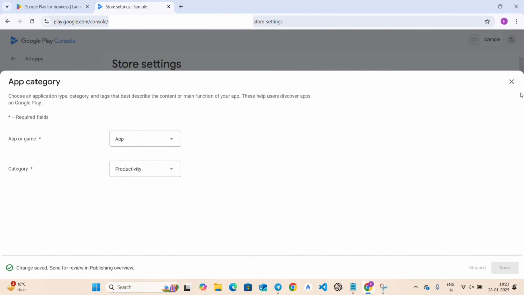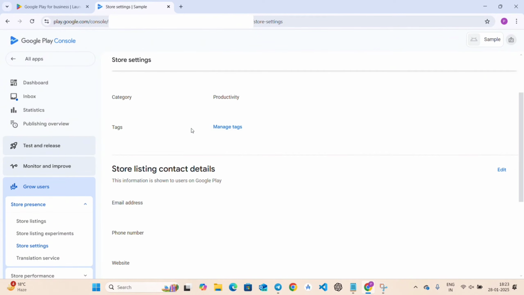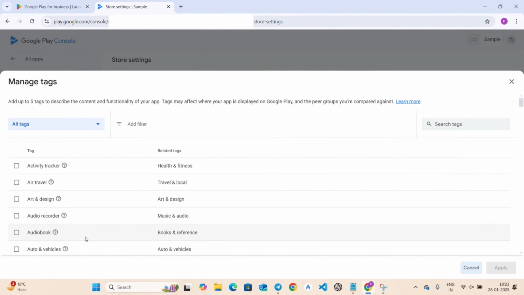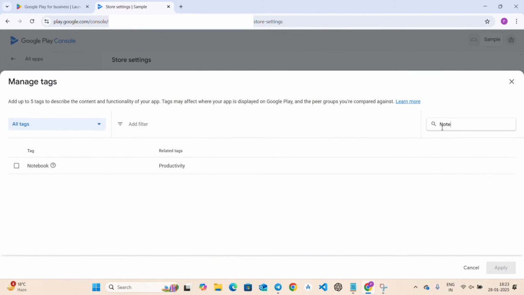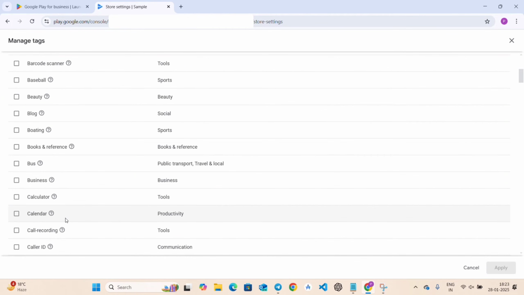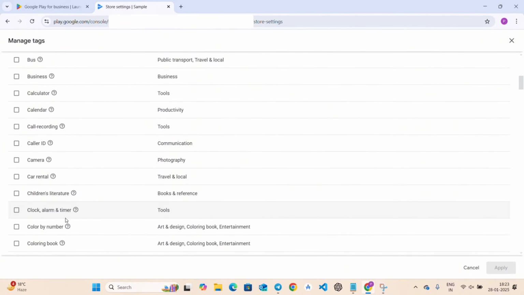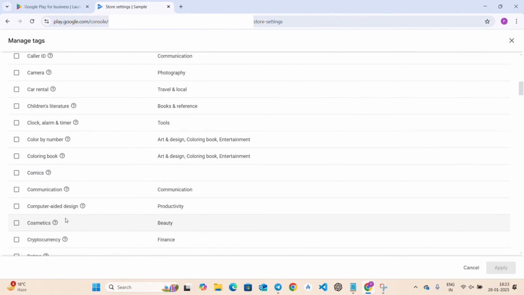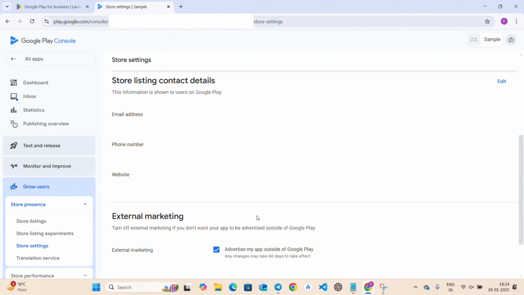Now after it is saved, you can close this. Now go for manage tags, and here tags are also important to show up your app when people search. Let me search for note. For example, here you can see the notebook belongs to productivity, and I will write here sample, so there is no category as such. You can see here are many categories like beauty, business, calendar, call, etc. Select the one which suits your app best, and you can take help of ChatGPT. So as there is no category, I will click on cancel.